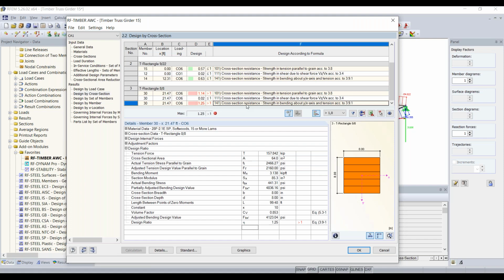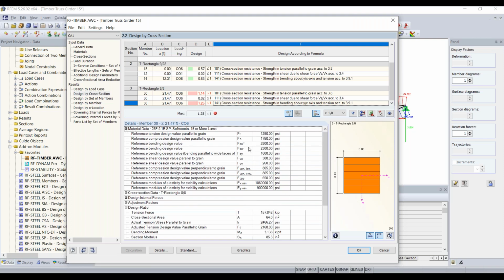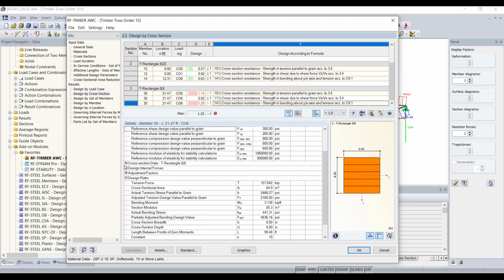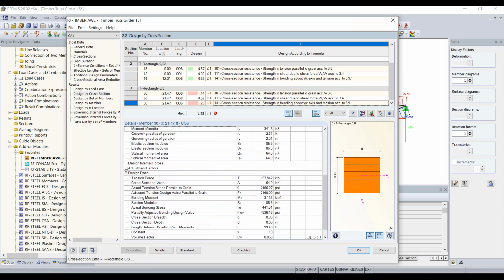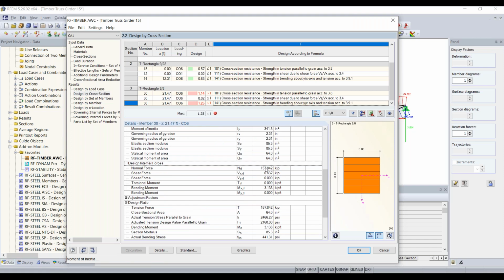This is kind of what we expected, since we saw those high compression forces or tension forces, and this is a pretty small cross section. So we can go through details such as material data or characteristics. We can look at cross-section data here. We can also go through design and internal forces.